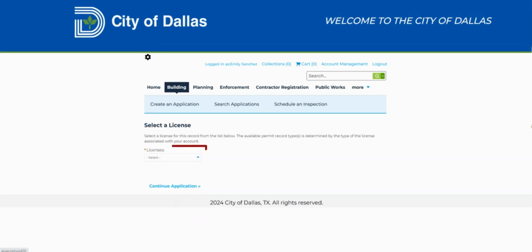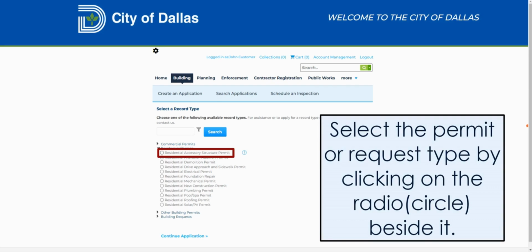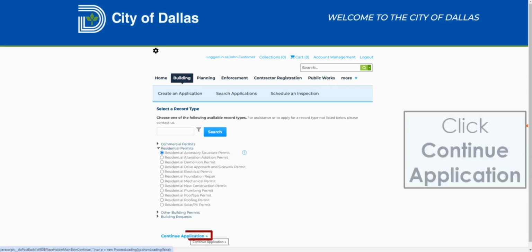If you are a contractor, you will need to select the applicable license you have registered with the City of Dallas from the drop-down menu and click on Continue Application, where you can either use the search feature or click on the arrow next to your desired permit or request type. If you are not a registered contractor, this will be the next screen after agreeing to the general disclaimer. Select the type of permit you are requesting and click on Continue Application.